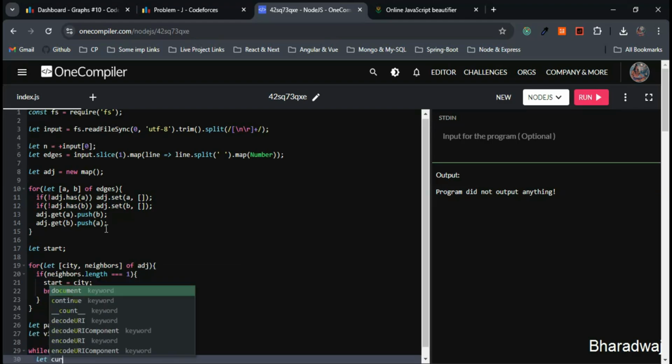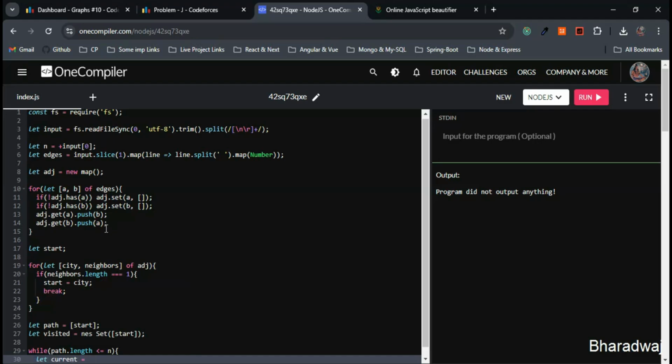So let current, I'll just give this one as path dot length minus 1. In this step, what we are doing here, let current equals path dot length minus 1 I have given, right? This is nothing but we are getting the current city, nothing but the last city in the path. After getting the current city, then we can check all the neighbors of the current city, right?